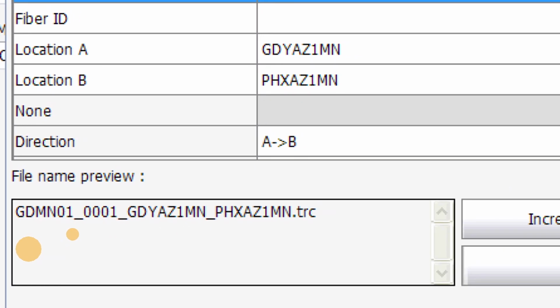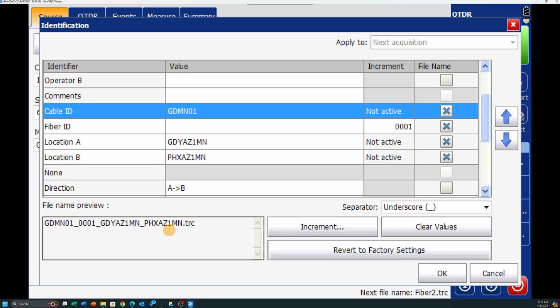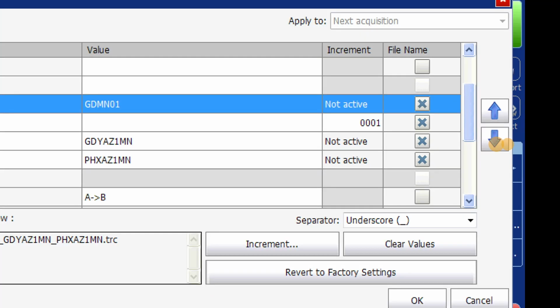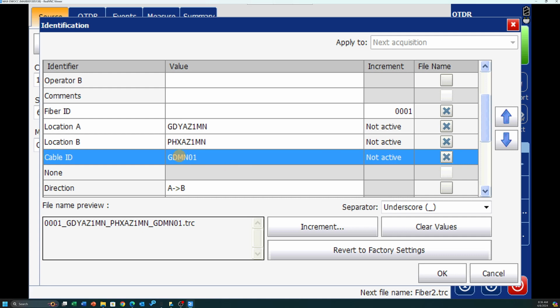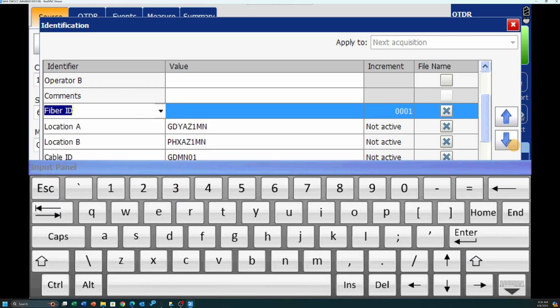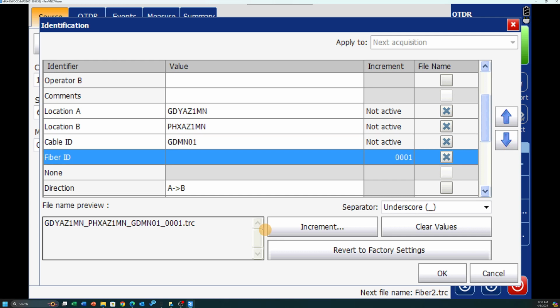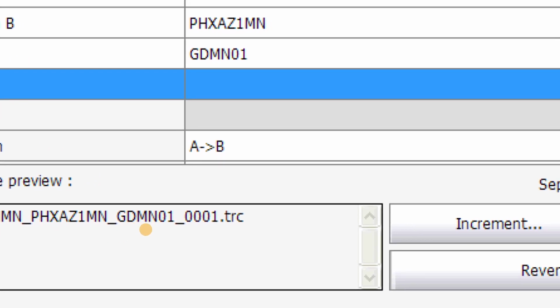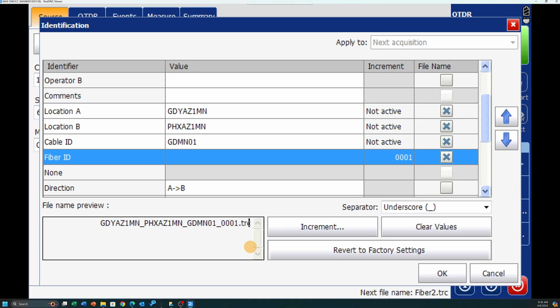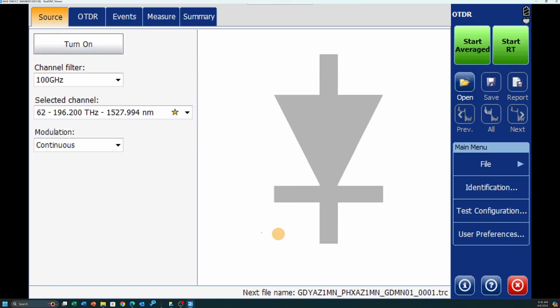So right now it is cable ID, fiber ID, location A, location B. I like to have cable ID and fiber ID at the end. So with cable ID highlighted, I'll hit these arrows to the right to shift it down. And there it is. And then under fiber ID, I like it at the very end, so I'll shift it down as well. And I like to have an underscore as a separator, so it's easy to read in my file explorer. And now my file name is Goodyear to Phoenix, cable number 1, fiber number 1. That's a really good naming convention for me. I'll go and hit OK. And then that'll be my next file name you see down here at the bottom right.